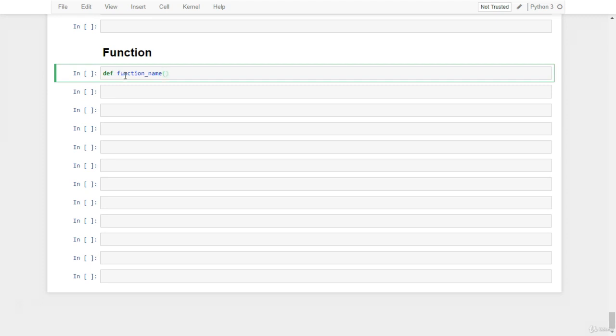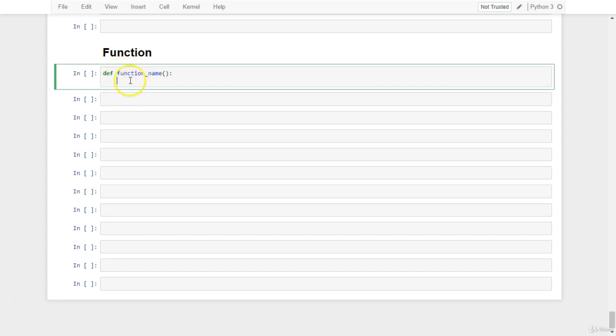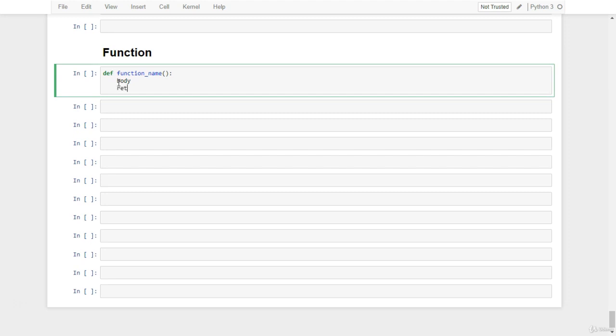After that, bracket, and inside the brackets you can pass the arguments you want to supply. If you don't want to supply any argument, just keep it blank. Put the colon. Once you put the colon, automatically indentation will come one level inside. Here you can write the body of the function, and at the end you can write a return statement, so what you want to return. Let's say I want to return a temp variable. So this is the basic syntax behind the function.